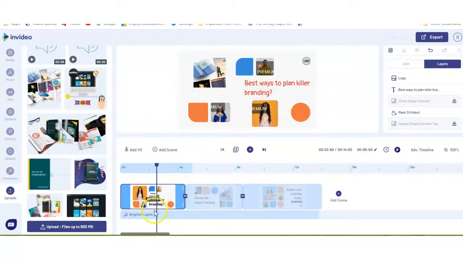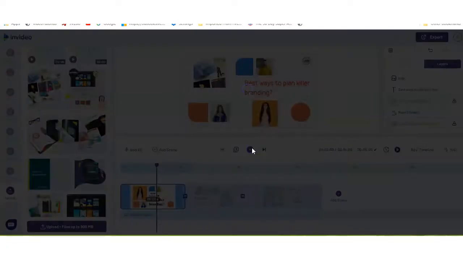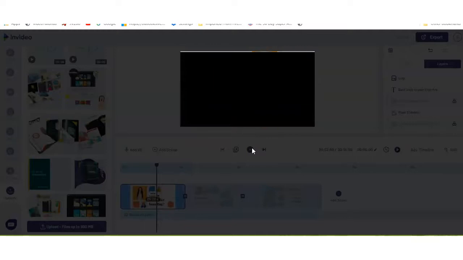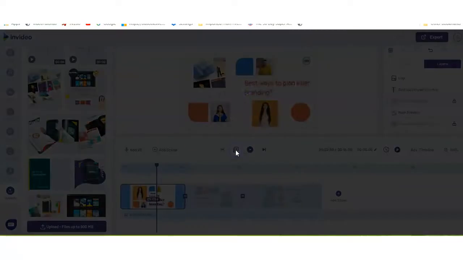So if we were to play this right now and see how it's looking, click the play scene. At the very end, let's play the whole thing because it's very short. It's just 3 scenes. So please bear with me.